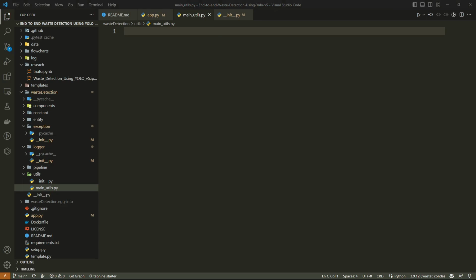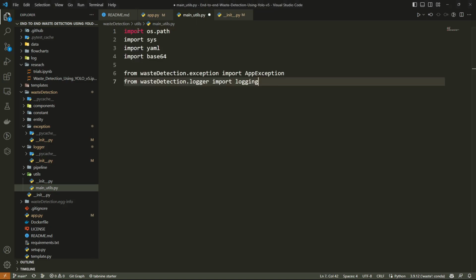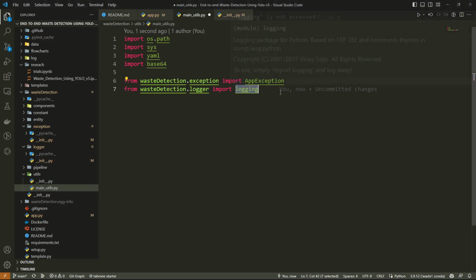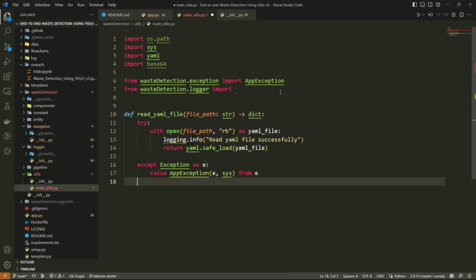First of all, I will import some of the libraries here. So these are the libraries needed. I'm also importing my exception and logging, because I'll be using them here. So the first method I need is nothing but read YAML, because I want to read a YAML file.